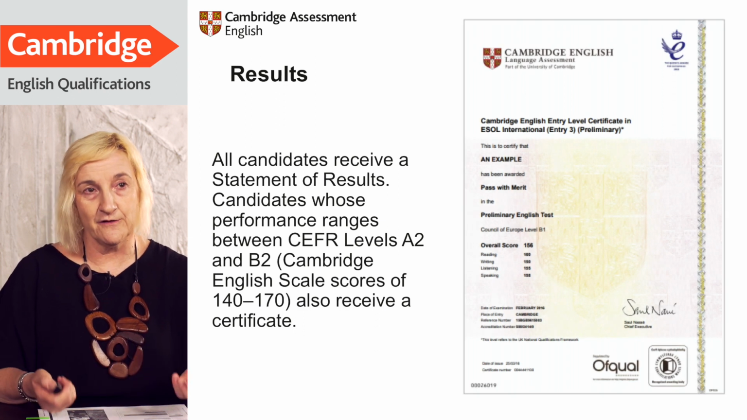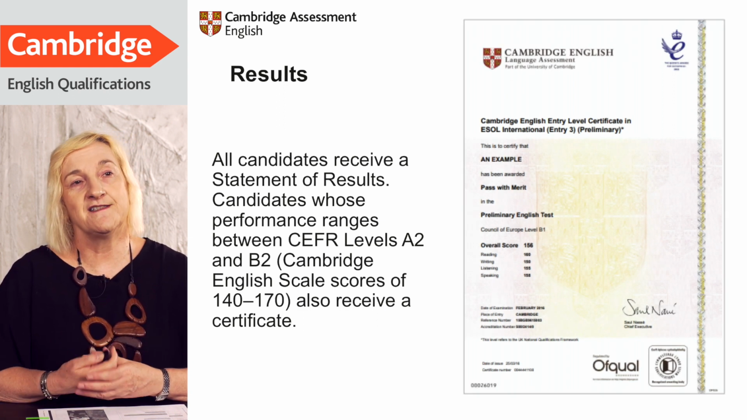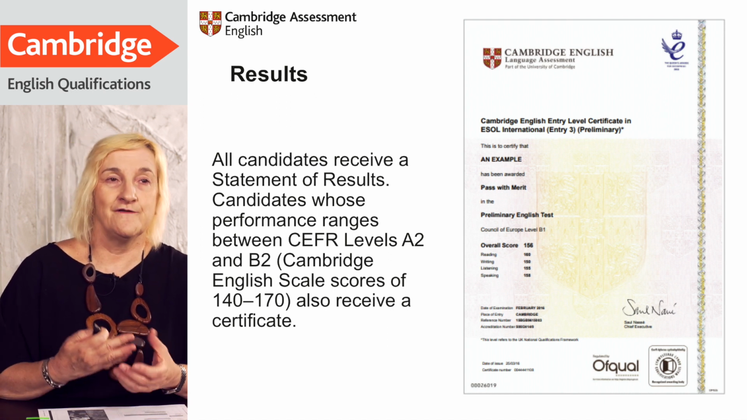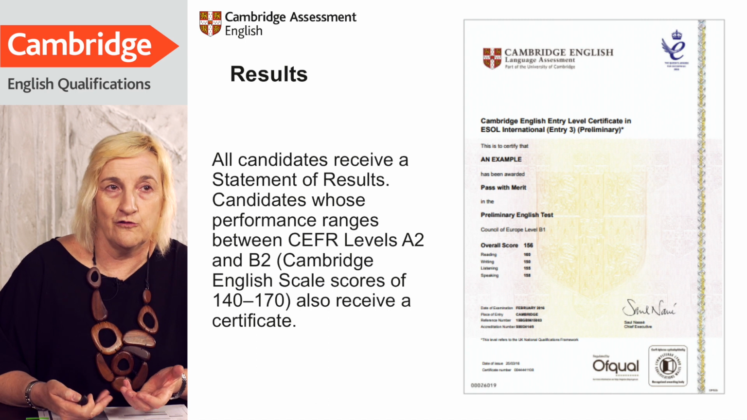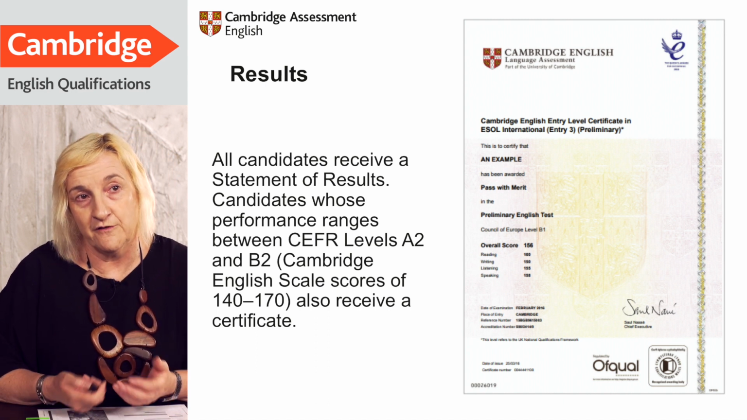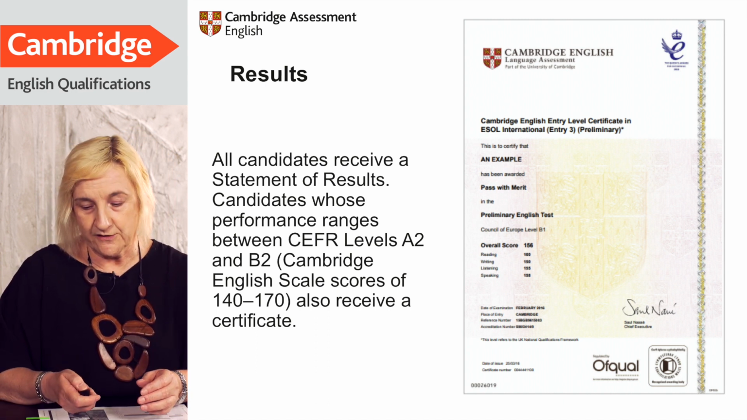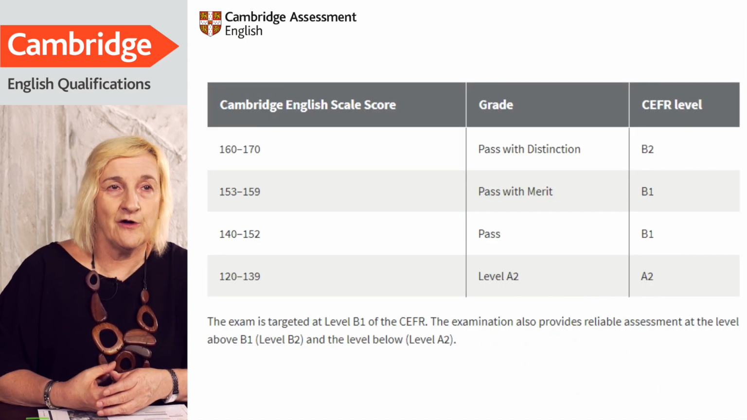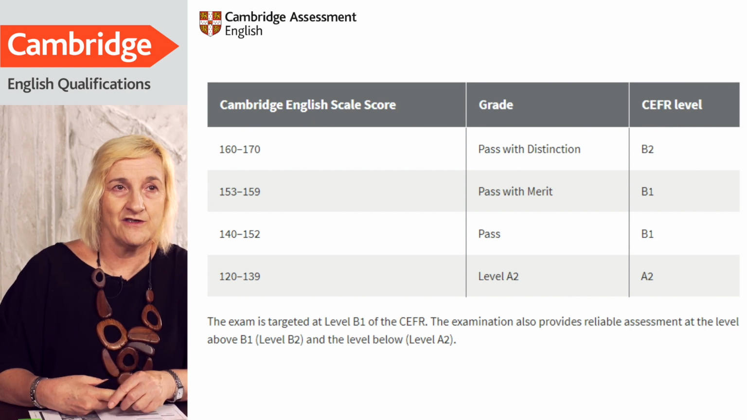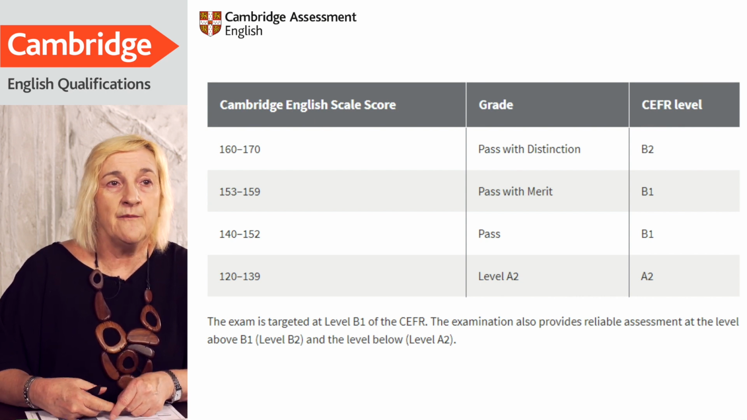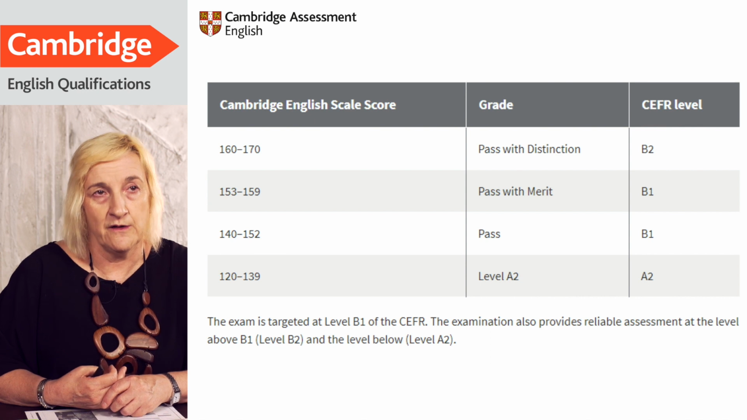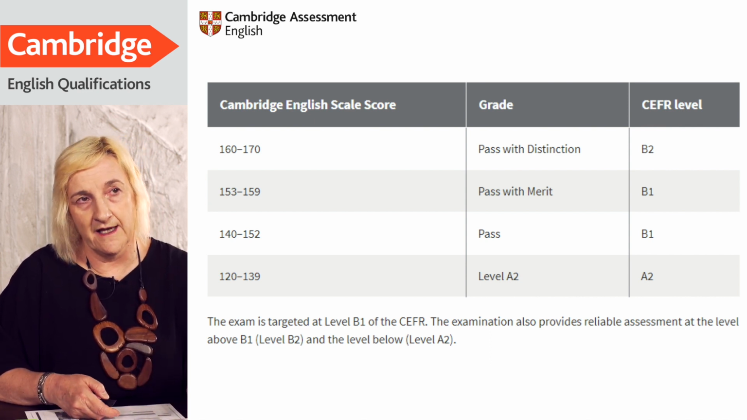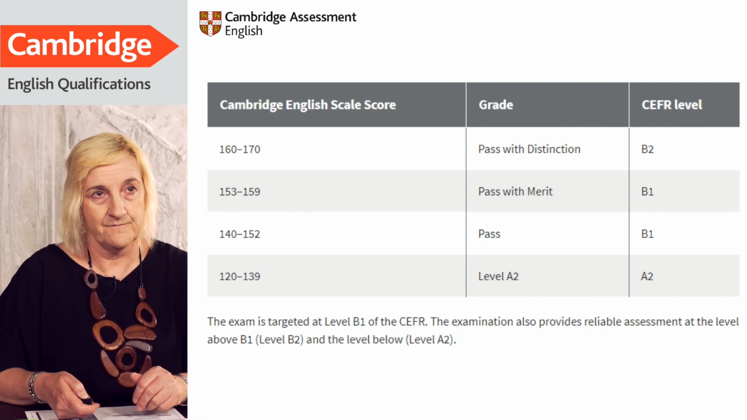So your certificate's looking like this. You're getting a grade or a mark, a score for each of the skills, and you get a total score for the whole level, and you can see here the achievement of the student on that sit. You can see how it's broken down into the Cambridge English score. Again, this information is in the handbook and on the website, and it shows how the grades are related to the Cambridge English scale and the CFR levels.